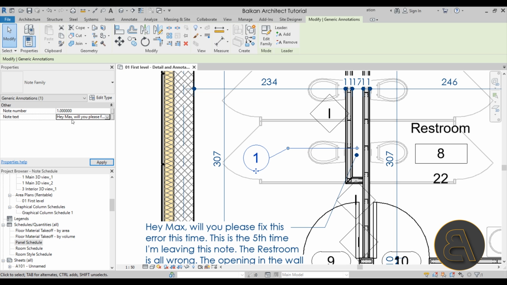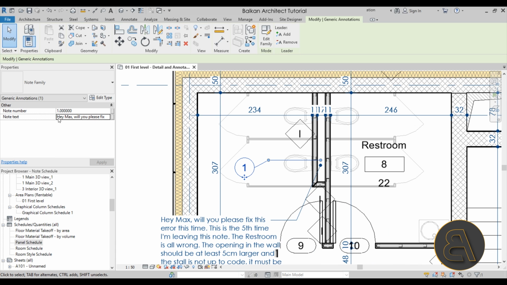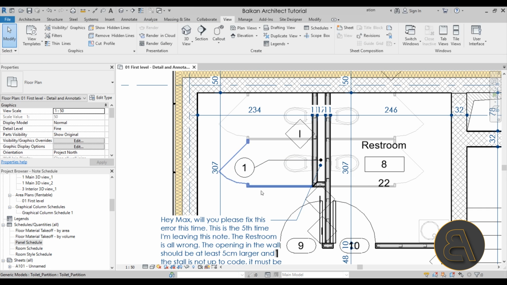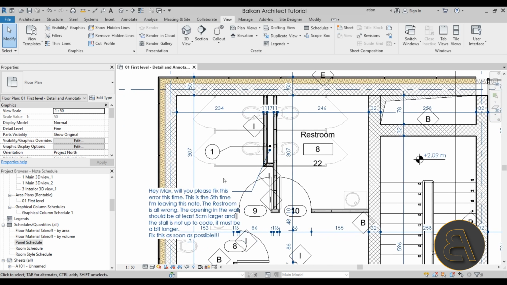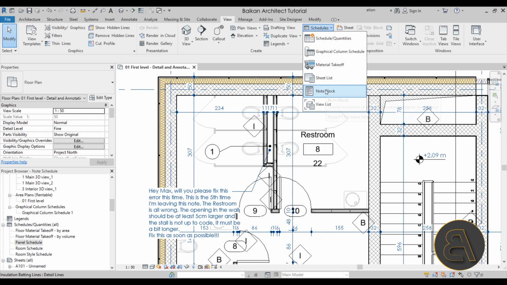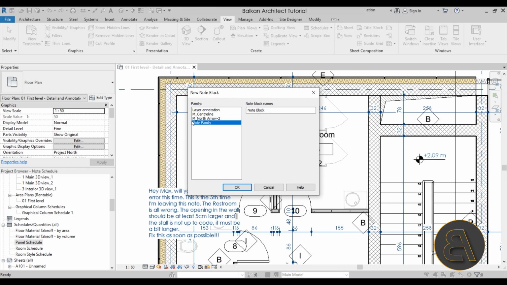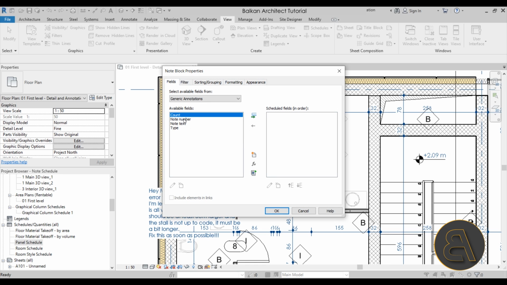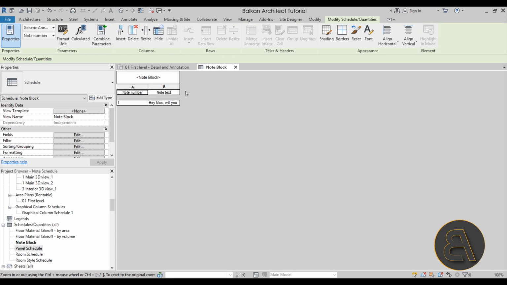So the whole text, of course, it's kind of hard to fit it in here, but I have pasted it here, and it is located in this note text field. And now, in order to view that note, what I have to do is just go here to the View tab, go to Schedules, create a new note block schedule. I'm going to select the note family that I'm using for the family, click OK. Next, I'm going to select the note number as well as the note text, and then just click OK. And as you can see, it will give you this note block schedule.